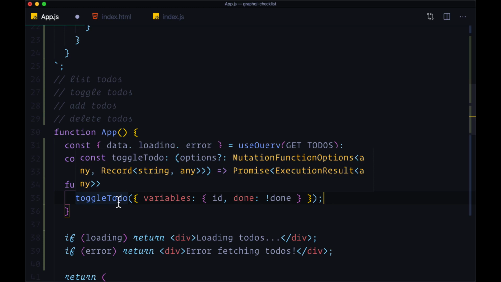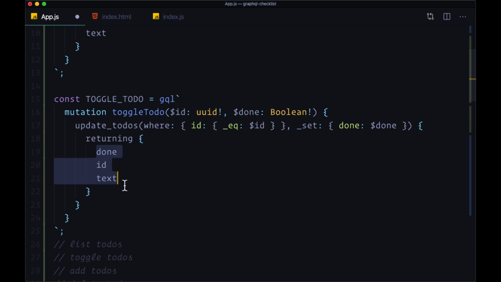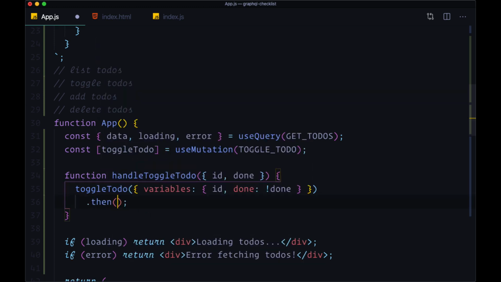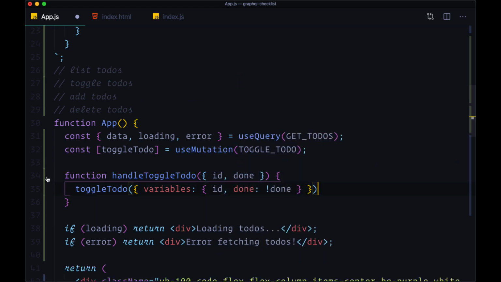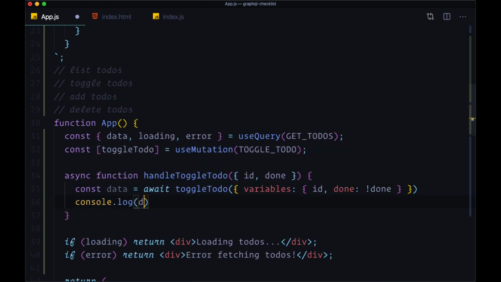returns a promise. So to resolve it and get back todo data, this returning subfield and all of the updated todo data, we can either chain on a then callback and then get the data like this, or we could write this as an async function, so we could prepend the function keyword with async and just await toggleTodo. We can wait for that promise to be resolved and then put the return data in its own variable and say console log it.